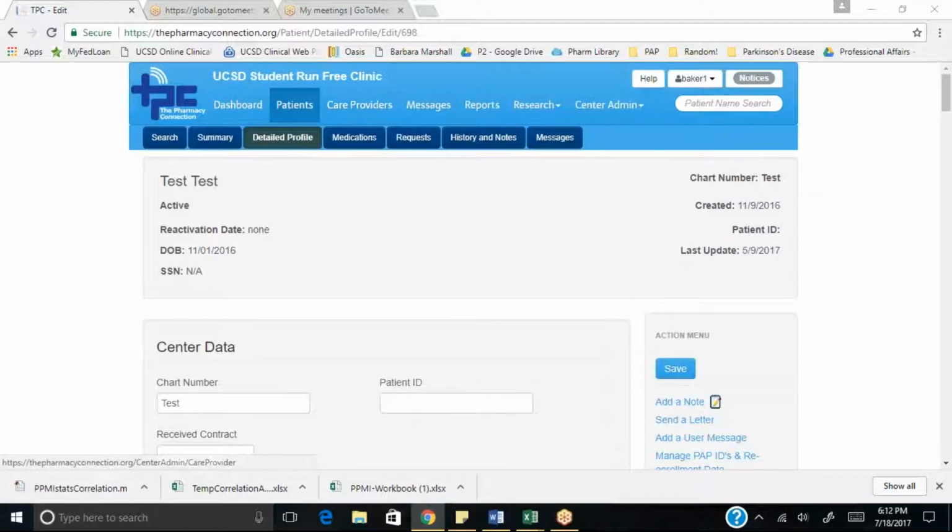The care providers tab right here allows us to input any information regarding our physicians who prescribe for the patients. As you guys have seen, we just have a couple of physicians that we order the patient assistant program medications through. This is where we would put their DEA number and the expiration date, which is all pertinent when ordering medications through the patient assistant program.